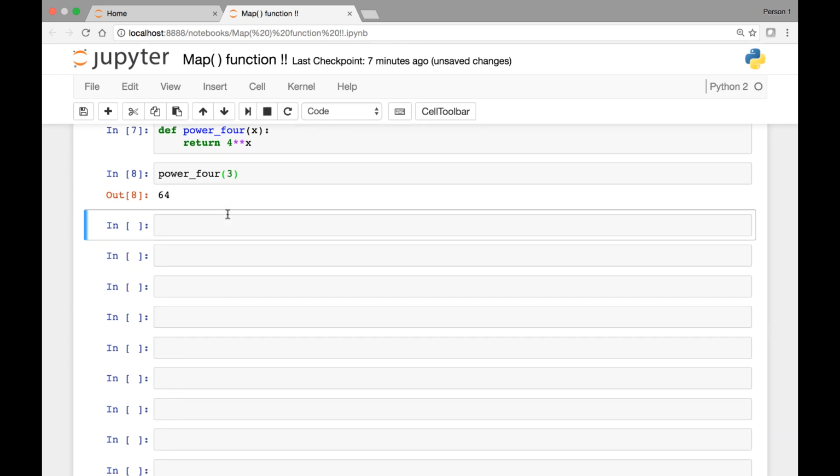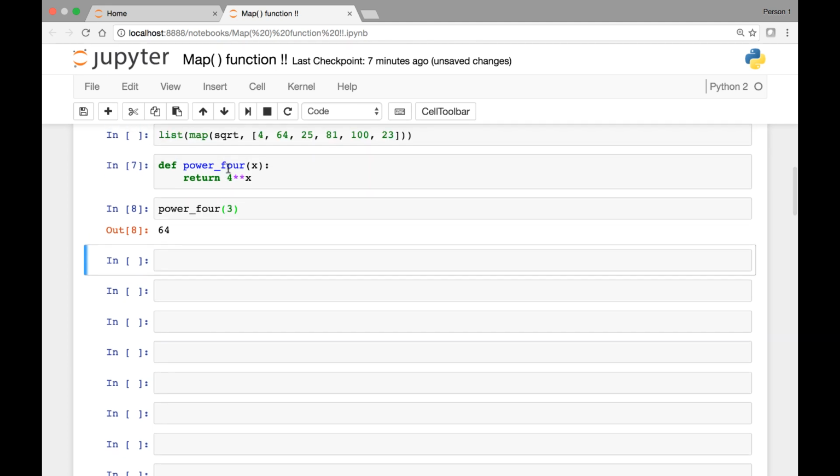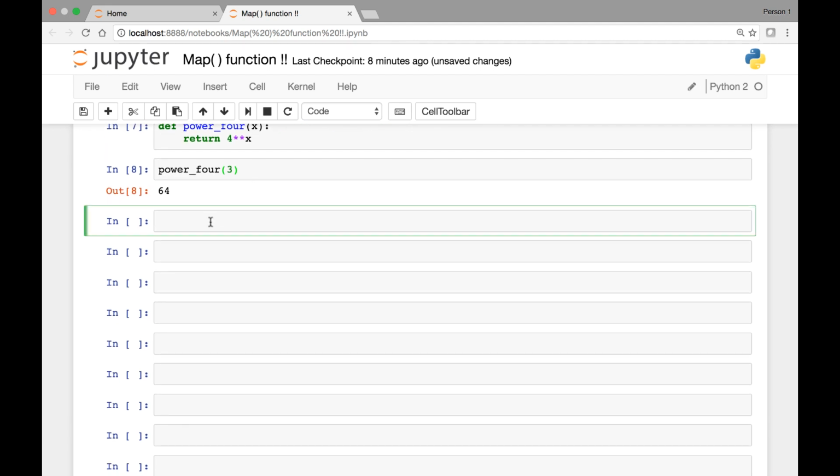Now what we'll do is we'll use the map function to apply this power4 function to a given list, to a given sequence. Let's do that. So we can say map and then our function power4 and apply this power4 function to the following elements in our list. Let's say 2, 3, 4, 5, and 6.